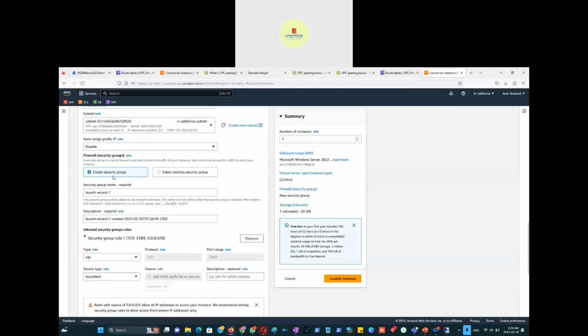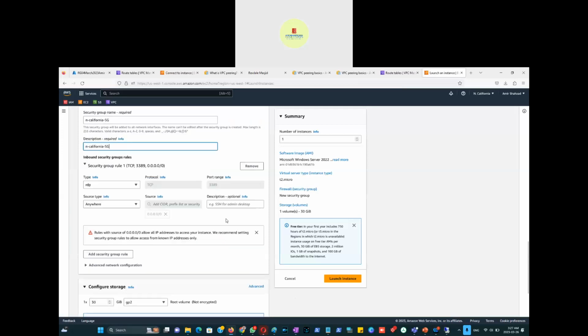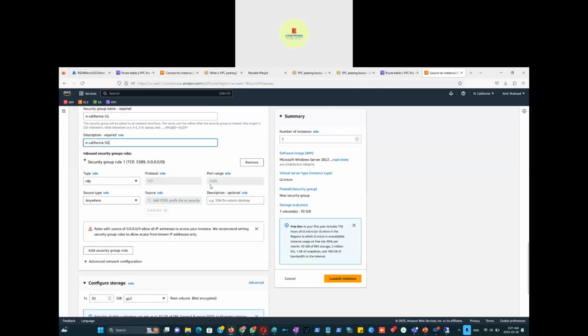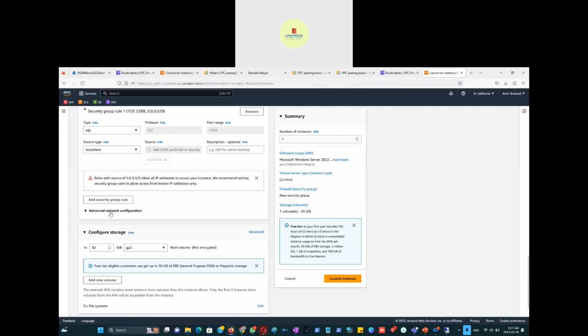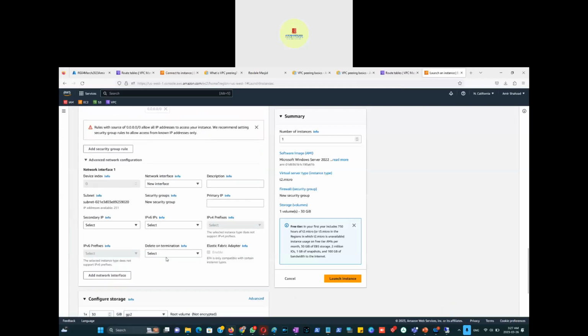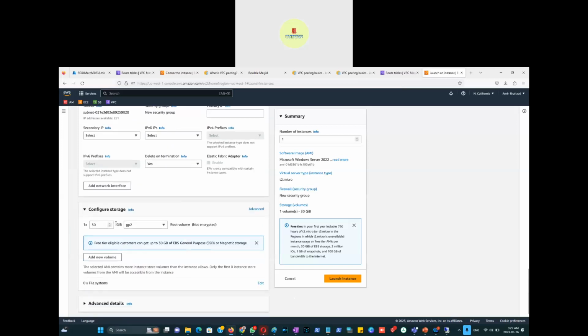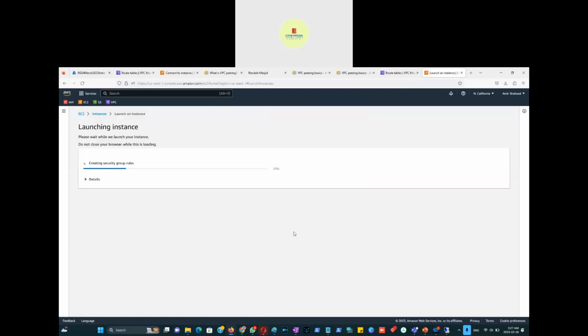Right? It's going to have only a private IP, and we're just creating a default security group that connects us through port 3389 from anywhere. So I'll name it N-California-SG, Control A, Control C, and select the description and Control V, paste it. It's connecting us to port 3389 from anywhere, and then advanced networking here. So we go for the same here as well, delete on termination, and nothing else in the storage and advanced details. I'm just going to click launch instance here as well.